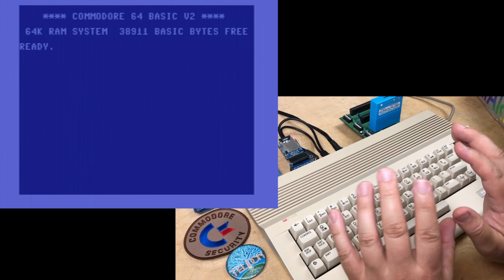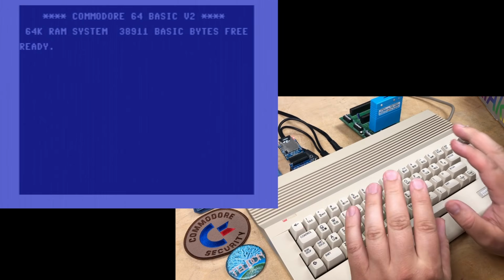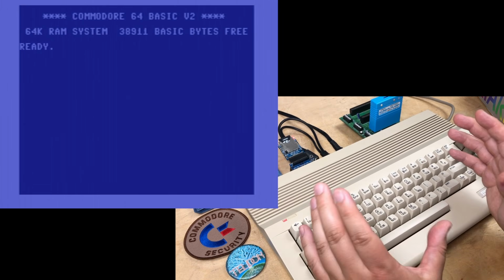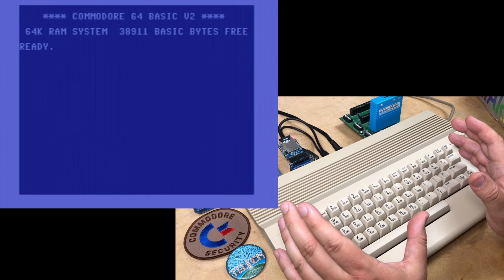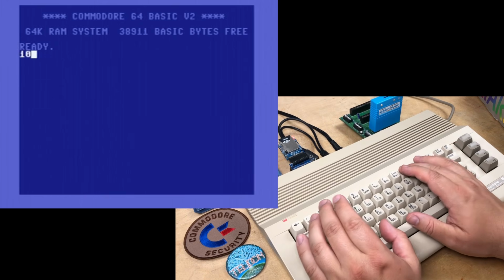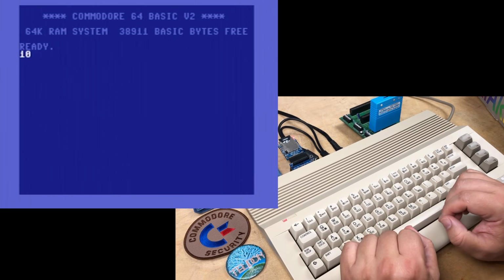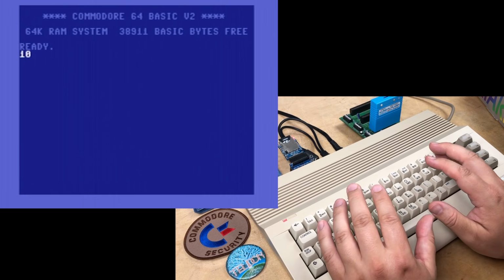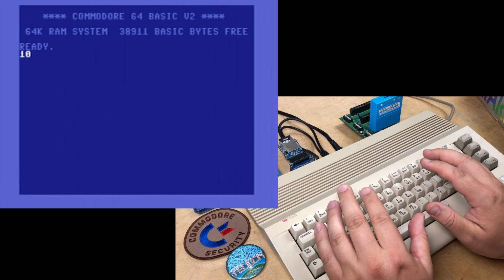Okay, so first, just Hello World in BASIC. Just turn on your Commodore 64 or emulator, or actually any Commodore machine that boots to BASIC. And then, here we go, just type a line number, such as 10, to indicate that this is a program and not something you want the computer to do immediately.